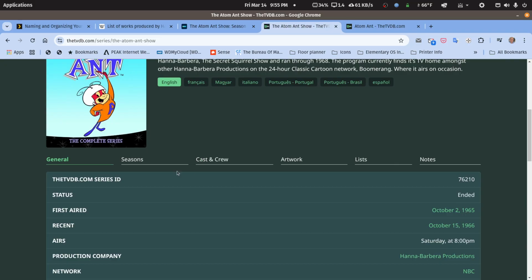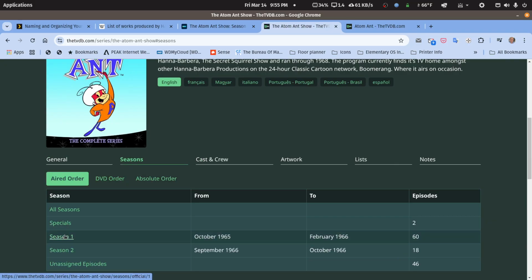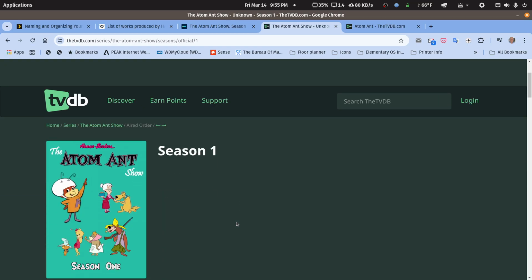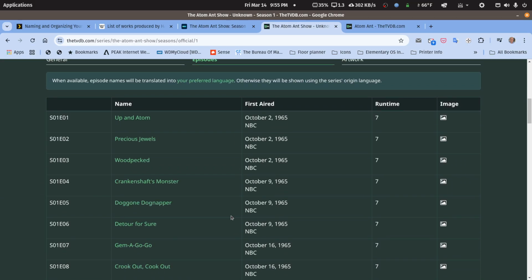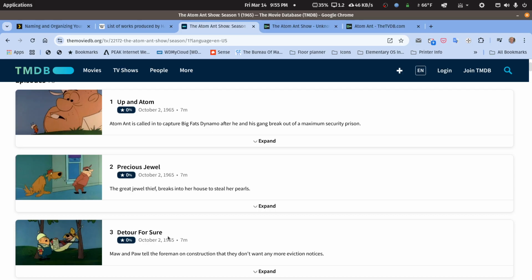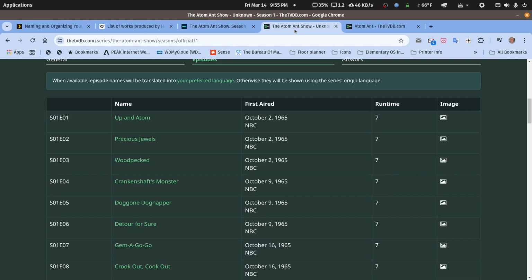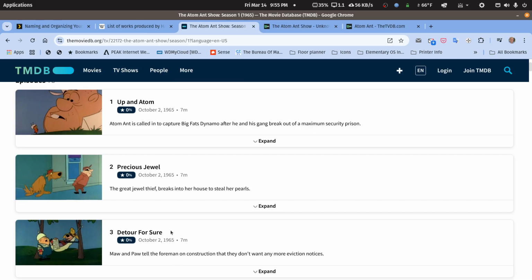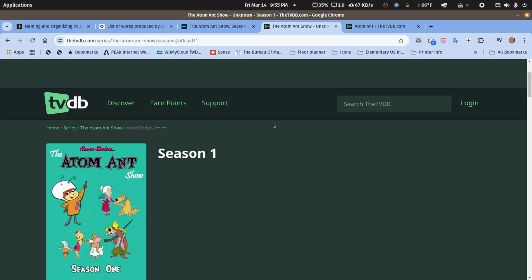TVDB, the show with the same name, and go into season 1, this third episode is Woodpecked, where over here it's Detour for Sure. I don't really know which one is right, but because TMDB is so rigid, I would guess this is probably right. So now we'll go to the virtual one.